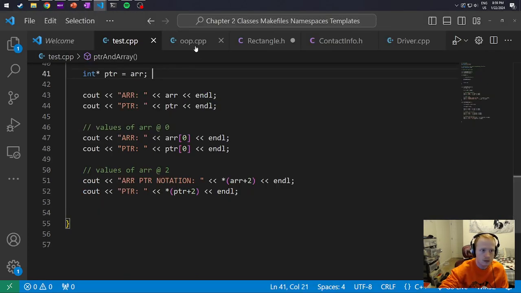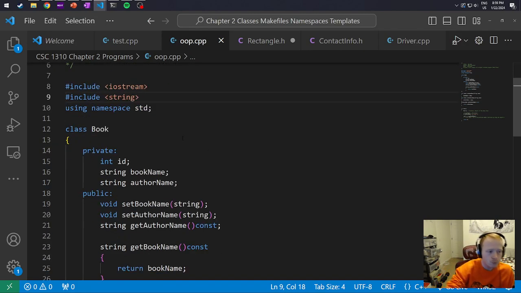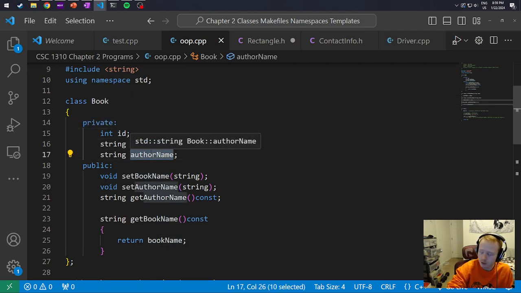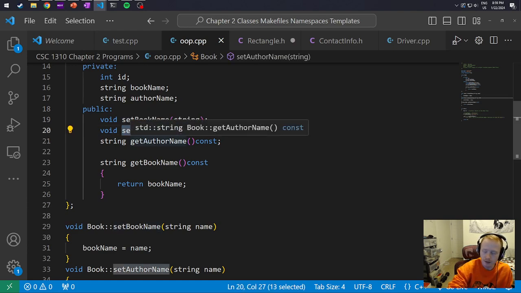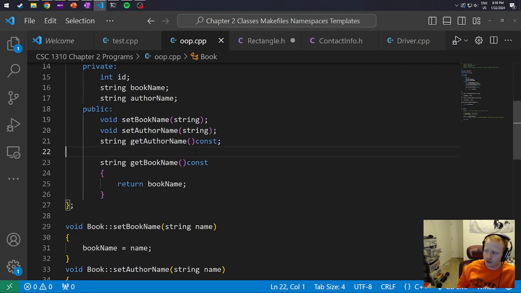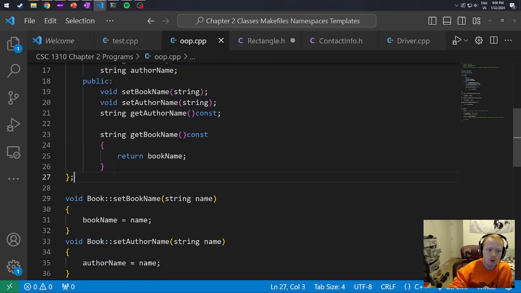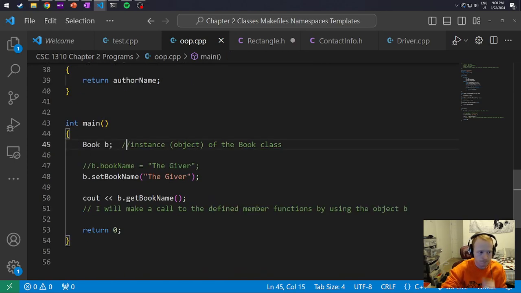That's a little blown up. So if we look through, we have our class Book. With our private accessor, we have an ID, a book name, and an author name. Within our public accessor, we have setBookName, setAuthorName, getAuthorName, and getBookName. So you can define your functions in two different ways, either by doing the Book:: or you can define it directly in the class. So whichever one floats your boat.